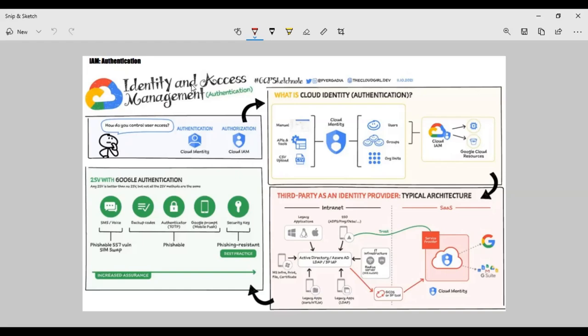So now let's talk about identity and access management. There are two steps in identity and access management. First of all, we need to identify the user, so we need to authenticate the user, and then we are going to authorize it to perform any task.